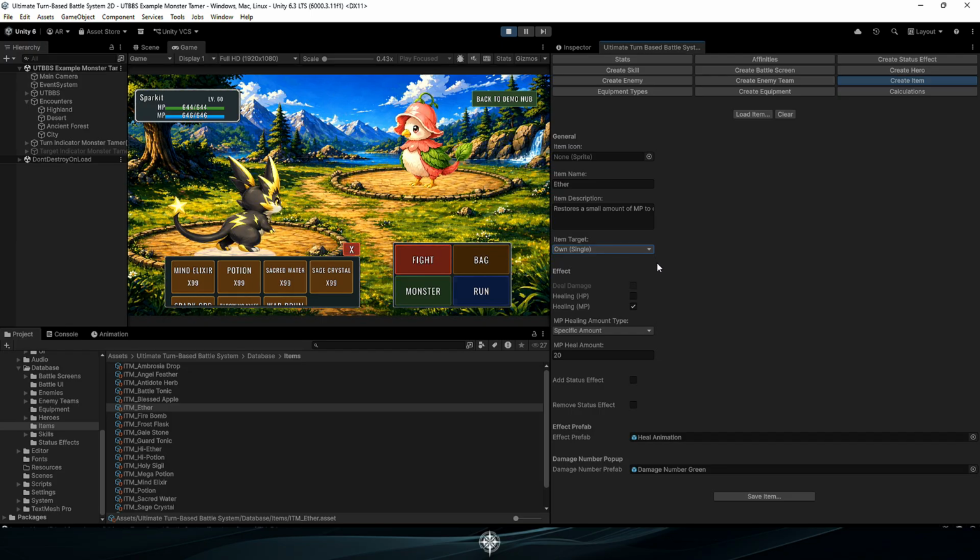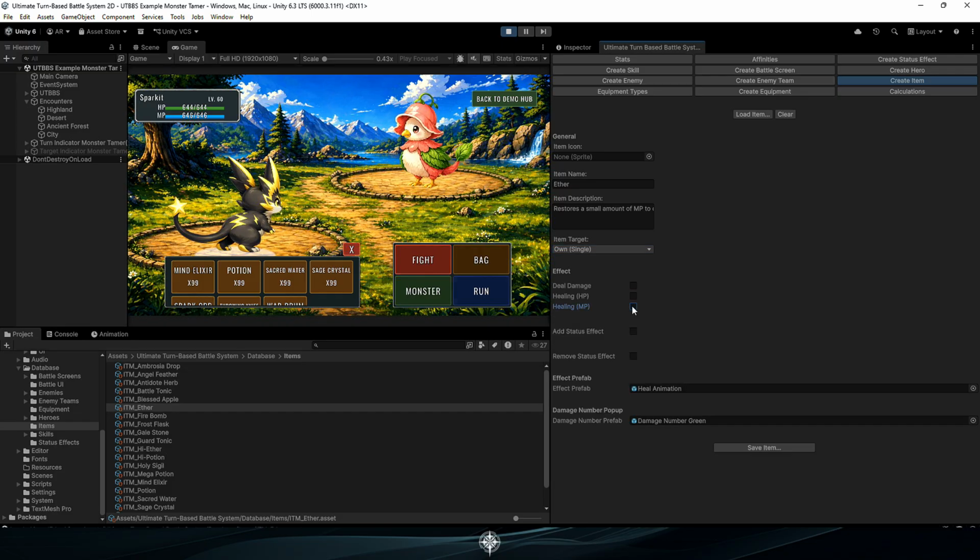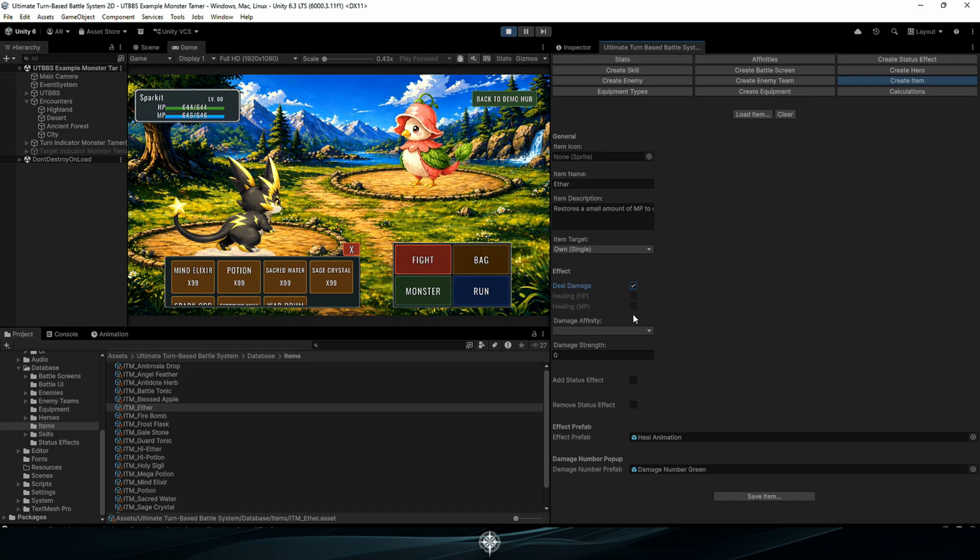Now let's talk about the effects section. This section defines the main effect of the item. There are three main effect toggles: deal damage, healing HP, and healing MP. These main effect types are designed so that damage and healing are mutually exclusive in the editor. This means that if deal damage is enabled, the HP healing and MP healing toggles are disabled. And if HP healing or MP healing is enabled, deal damage is disabled.